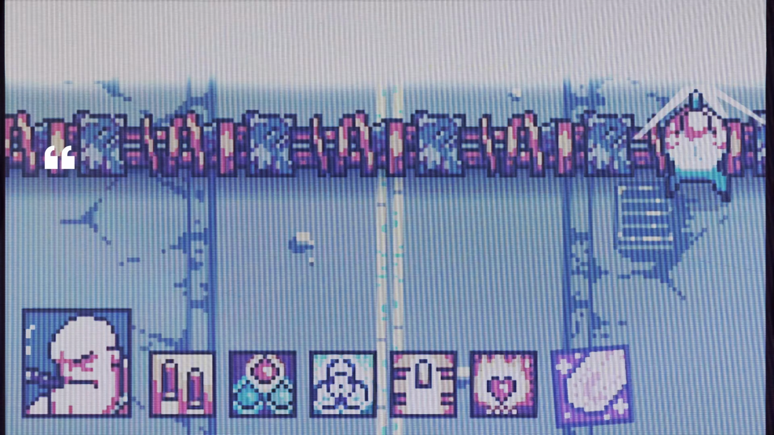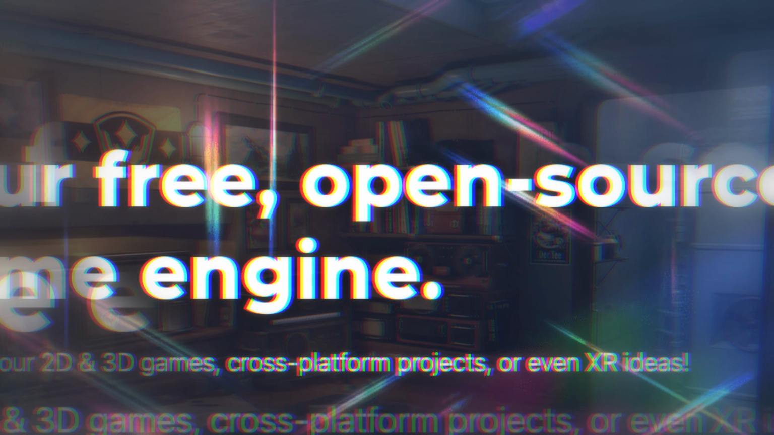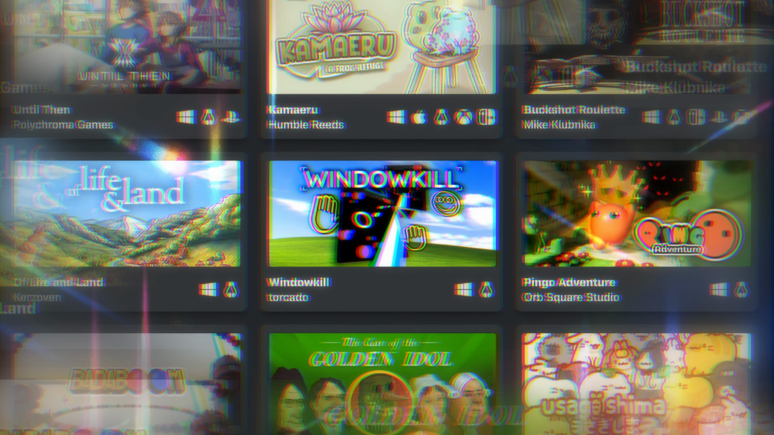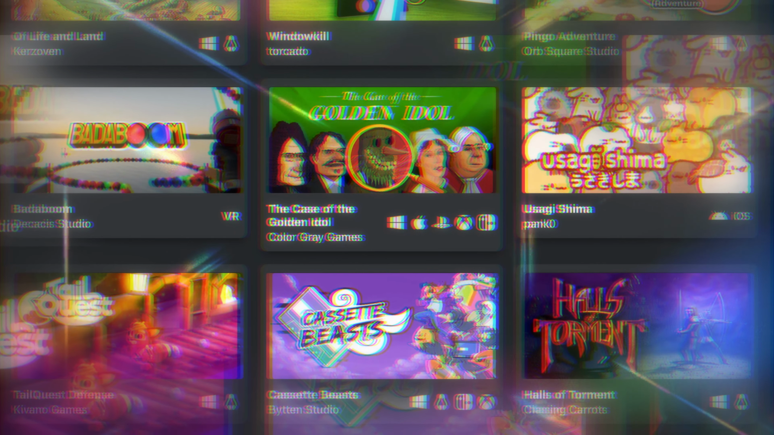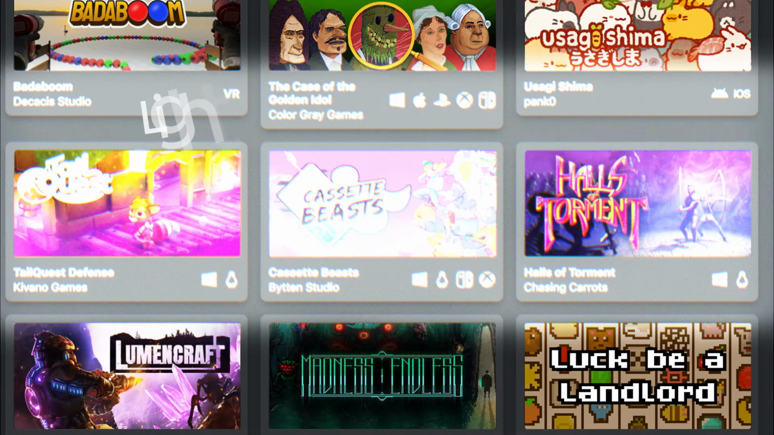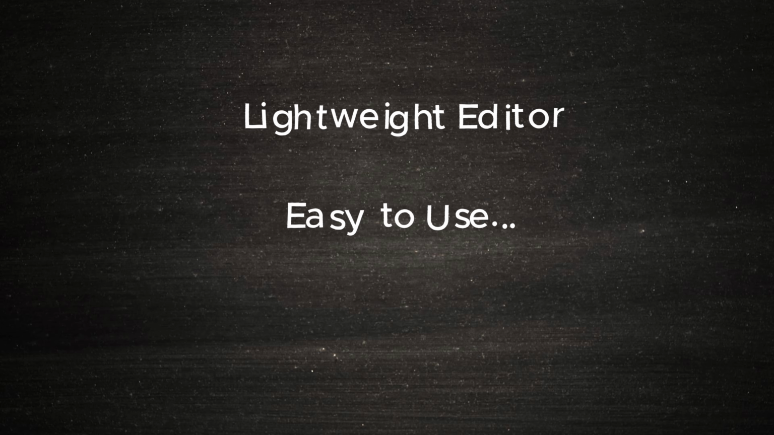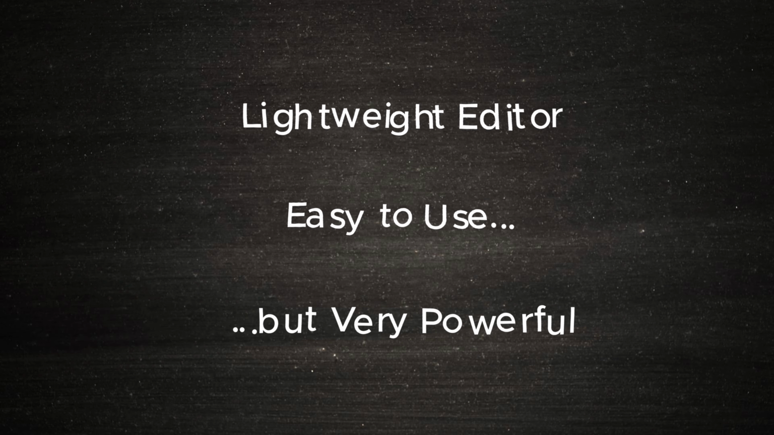Before we dive in, what is Godot? Godot is a free and open source game engine. You can use it to make 2D and 3D games for mobile, desktop, or even web browsers. It's especially well suited for beginners because the editor is lightweight, the scripting language is very simple, and there is no complicated setup needed. But don't let that fool you. It's also powerful enough for professional projects.